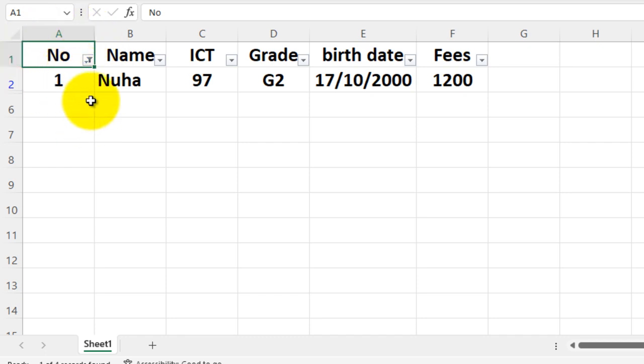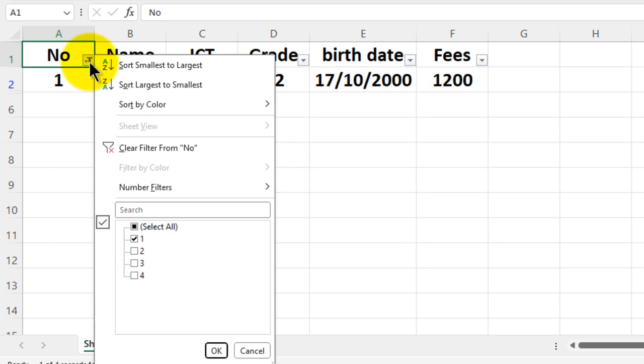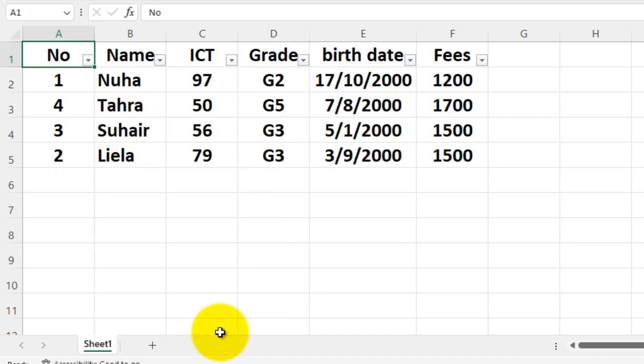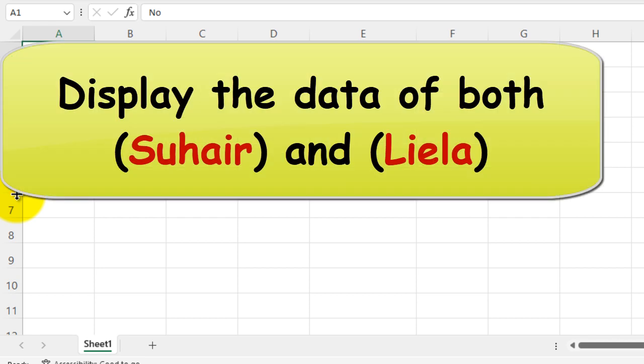How can we return the data? Click on the icon here. Now click Select All. Make sure that all the values have been checked. Now click OK. Now all your data has been displayed. How can we be sure about that? Look at the order of the row numbers: 1, 2, 3, 4, 5, 6 and so on. Now if I want to display the values of two students, Nuha and Layla, how can I do that?